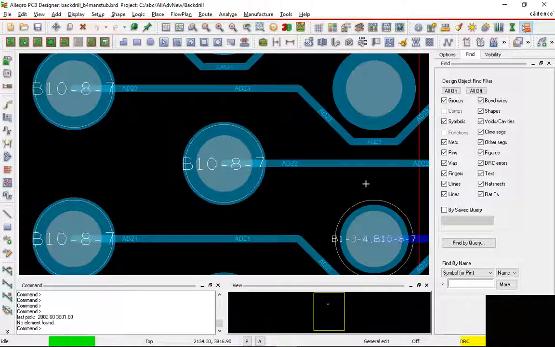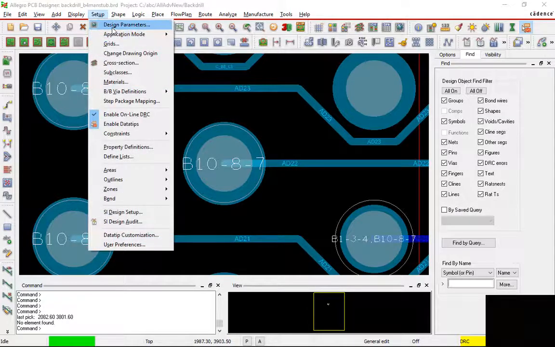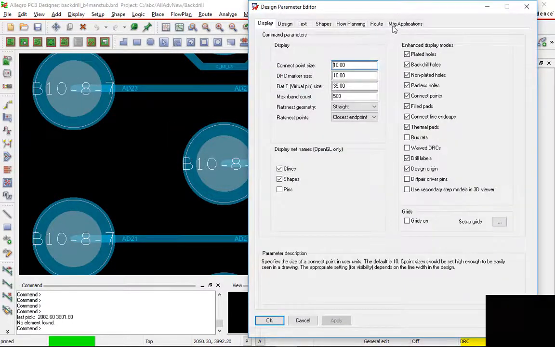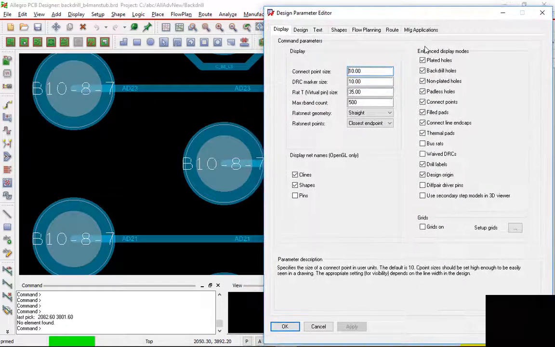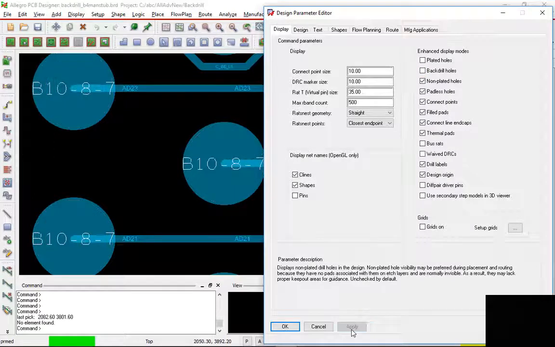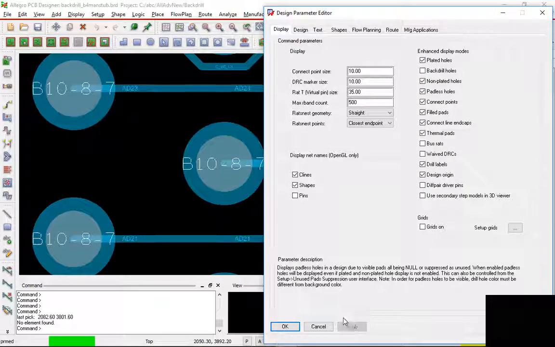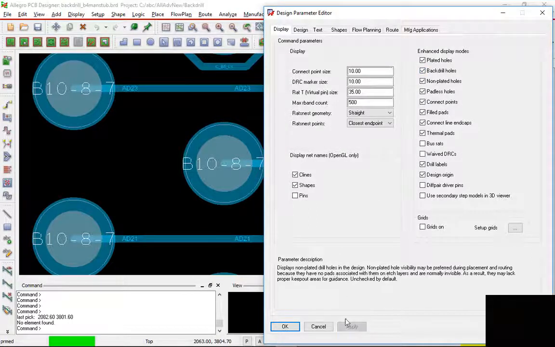We can also look at the backdrills themselves. So back to Setup, Design Parameters. I'm going to turn off both plated through holes and backdrill holes. And if we turn on plated through holes first, you notice that is the center pad right here. That's the standard drill. And if I turn on backdrills, we'll see that is the larger gray pad. So that's the backdrill size itself.